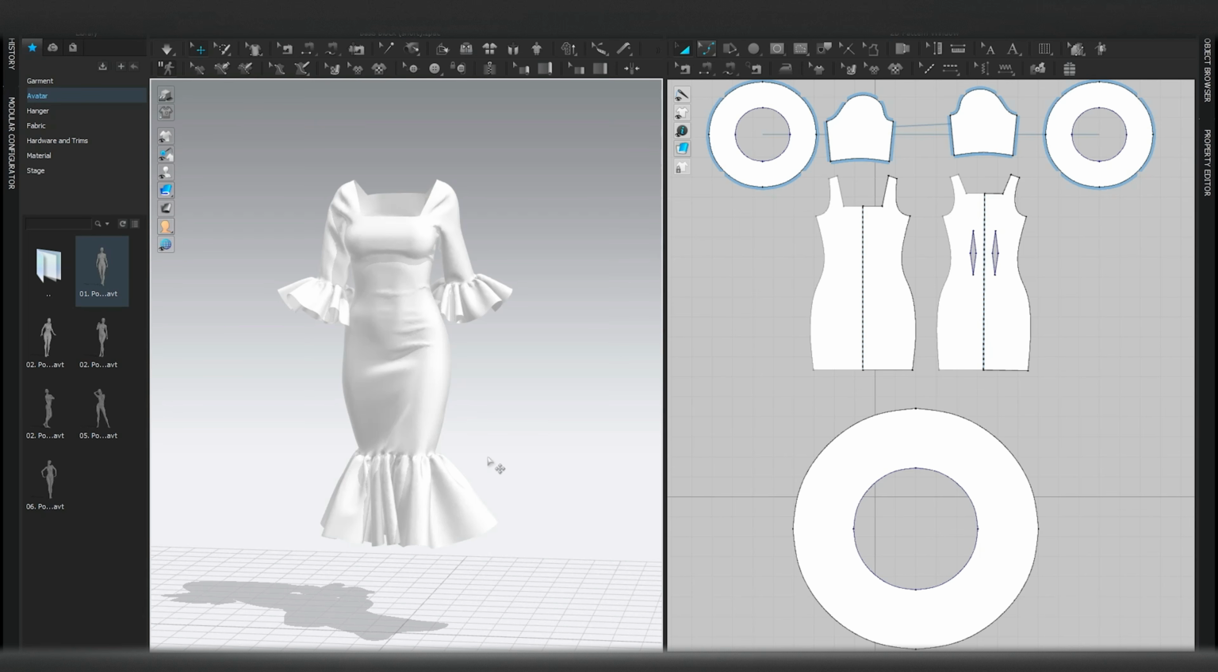But anyway, I hope you get something from this video. It's relatively very simple. It's all about fitting your body, I mean the avatar's body, to make this kind of dress.